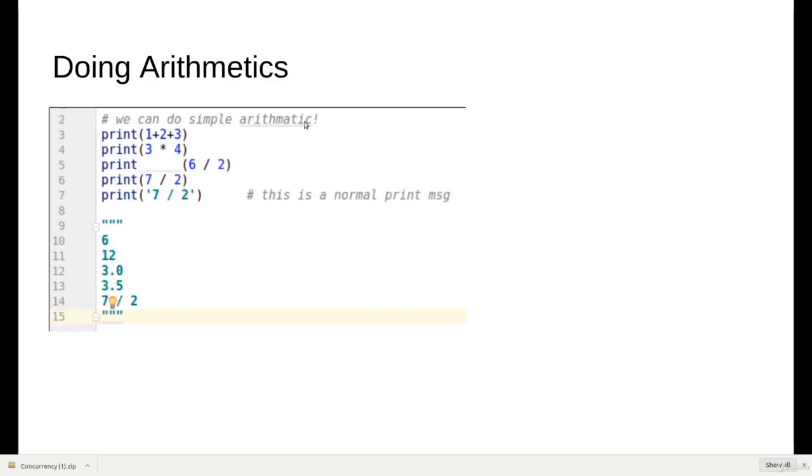In addition to printing messages, or what we call strings, we can also do some arithmetic. For example, if I say print 1 plus 2 plus 3, it will print 6. 3 times 4, it will print 12. 6 divided by 2, 3.0. Interestingly, here we can have many spaces between the print and this parenthesis. This is totally okay. 7 over 2 is 3.5.